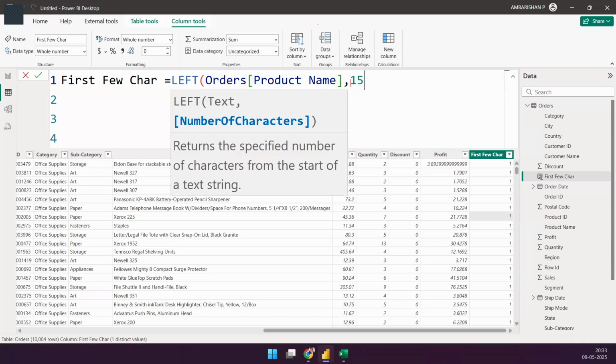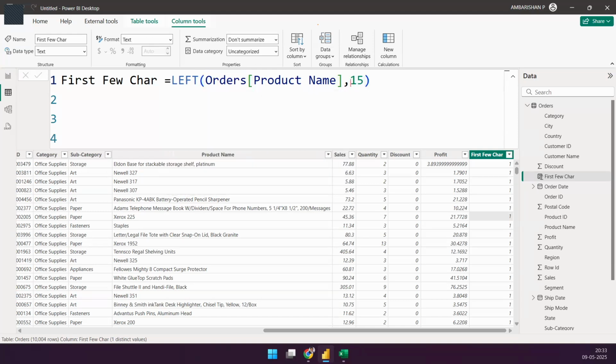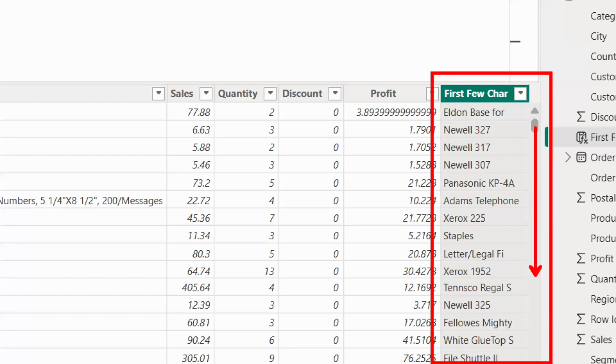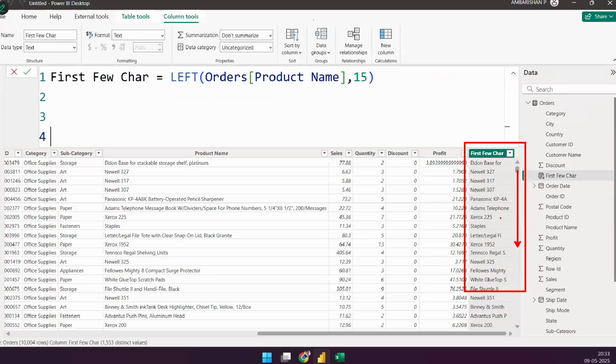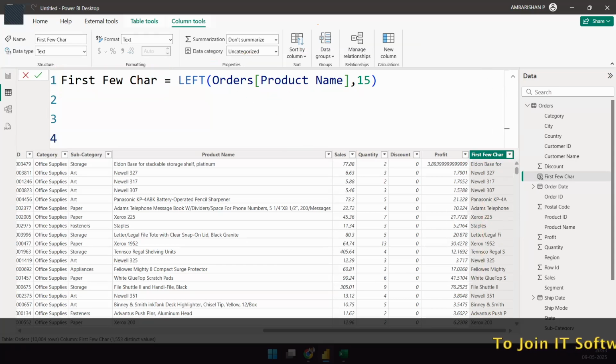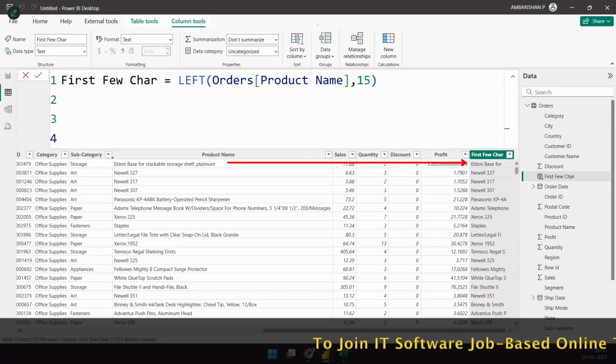And from that, I'm looking for 15 characters. Let's just go ahead and do that, and that's going to be completing my formula. You can look at the output in front of you. What's happening is this name is taken to the column name, and this formula will work on every single row, and it's going to give you the 15 characters from the product name.